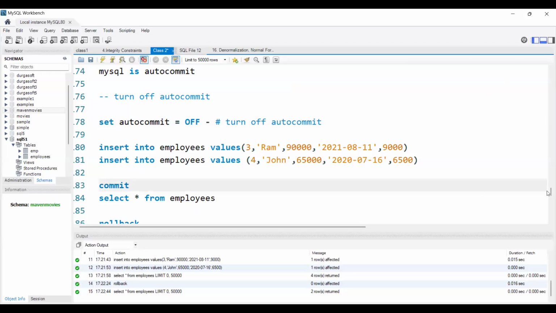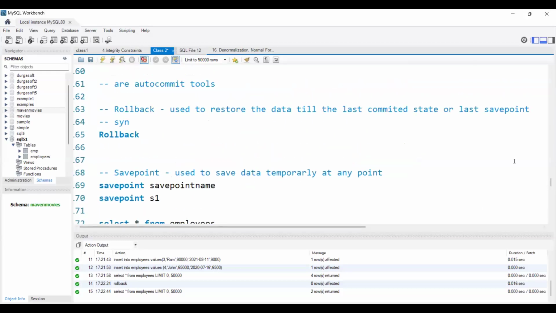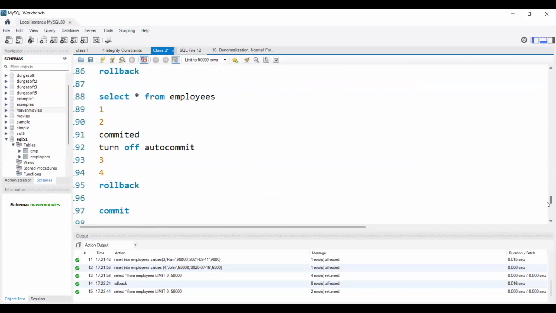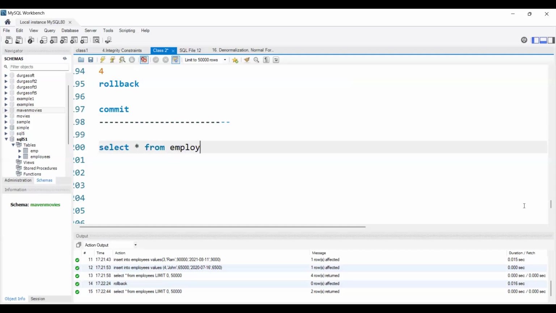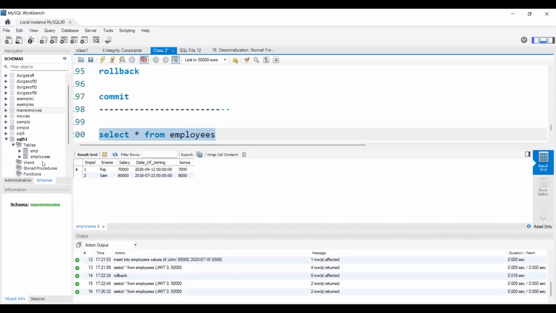Now we have one more concept, that is savepoint. Savepoint, again, is used to save the data temporarily at any point. So now let's forget about all these things. Let's see how many rows are there in employees. Only two rows for now, right? These two rows were inserted before turning off the auto commit option, so they are already permanently saved and committed into the database. I cannot remove these two rows.